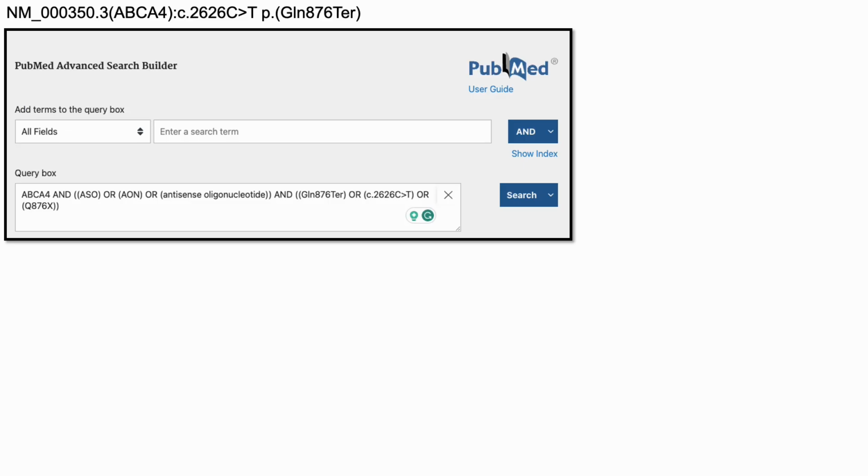With that being said, we can conduct a literature search for whether there has been an ASO developed for this variant or exon. First, I will check for the specific variant, and here I have created a search in the query box that includes our variant, different names of ASOs, and the different notations of the same variant. If we search this up, no results appear.